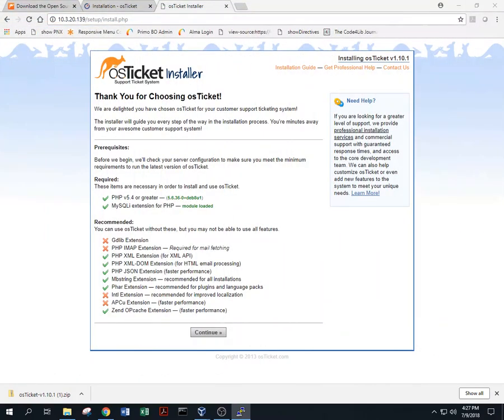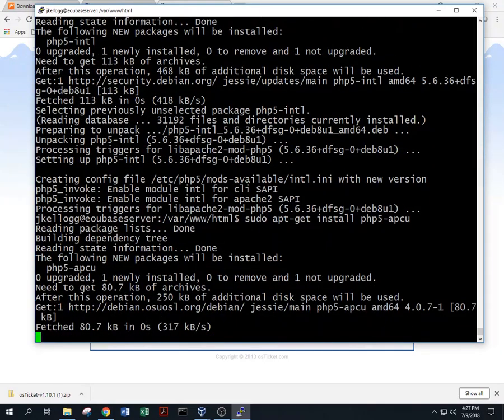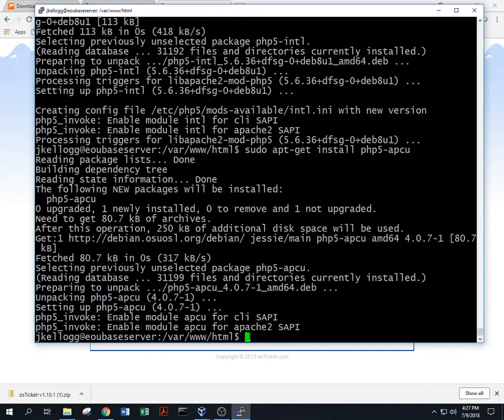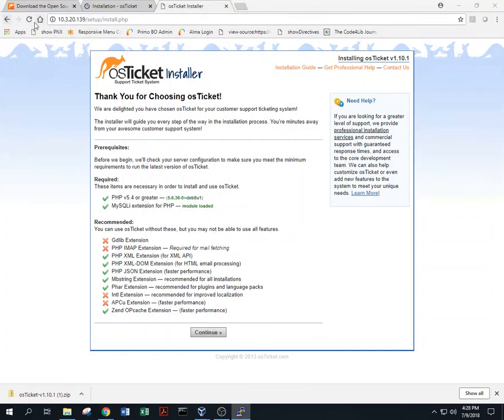Okay, and our last one, the apcu extension, and we can do that with sudo apt-get install php5-apcu. Okay, good. So now we'll have to restart our Apache 2 server, and I'm just going to keep hitting the up arrow until I get that command. I've already typed it. Why type it again? All right. So now when we refresh this page, we'll see that everything is kind of fixed.